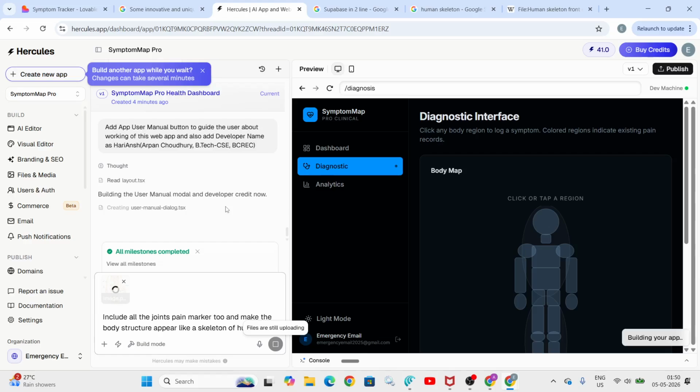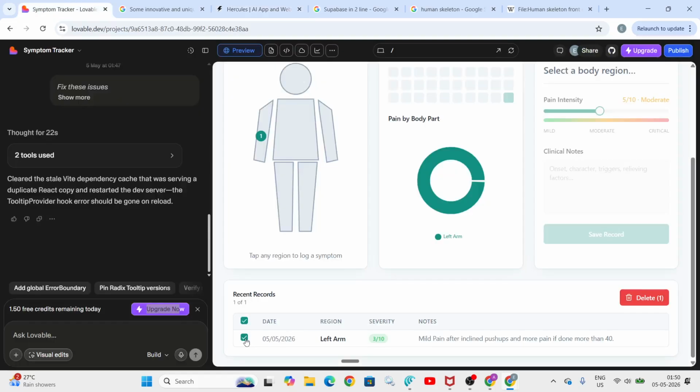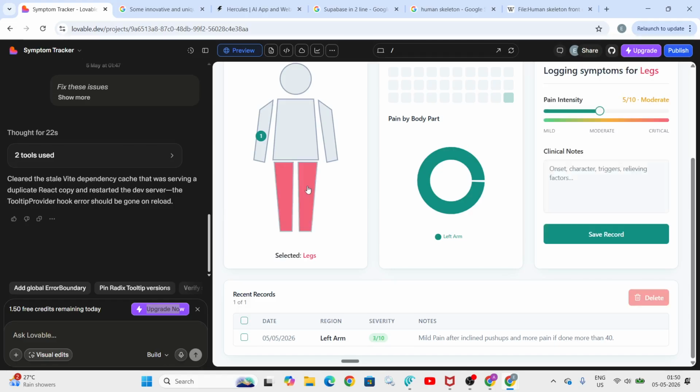So this is what I added, and it removed the things that were not needed. And if you want to delete, you can delete. And if I now add pain in my legs, it is selecting both legs together.